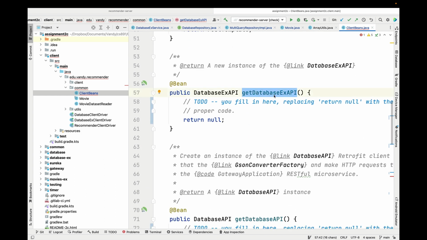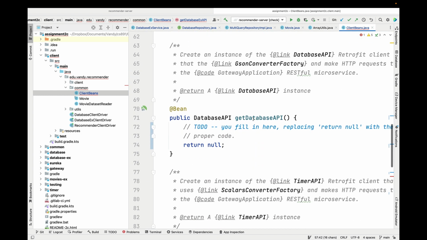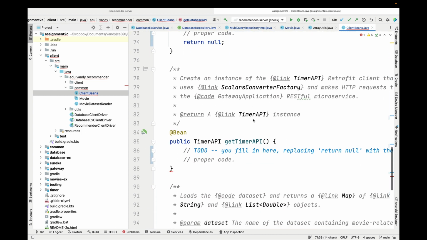That's a bean that makes the database EX API. We'll look at that in a second. You have to make the database API. We'll look at that in a second. And you have to make the timer API.